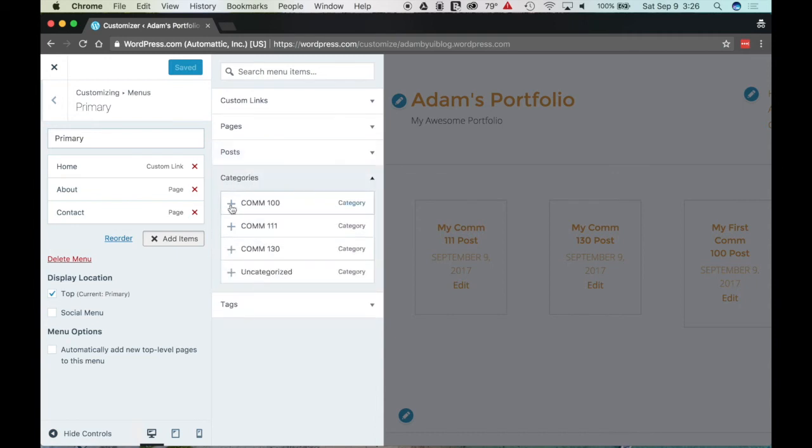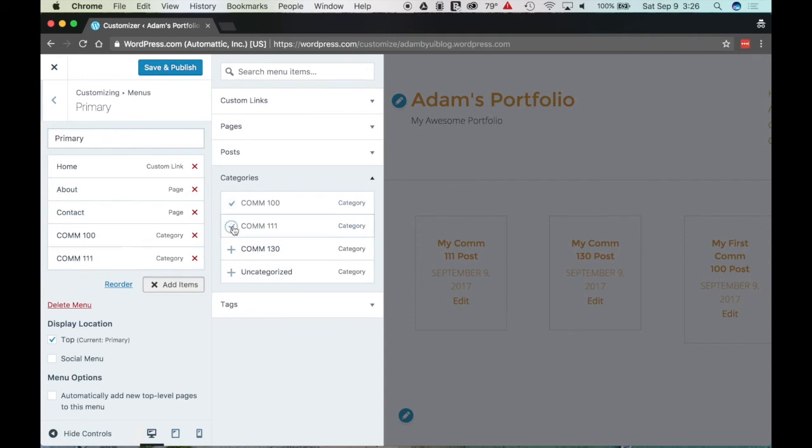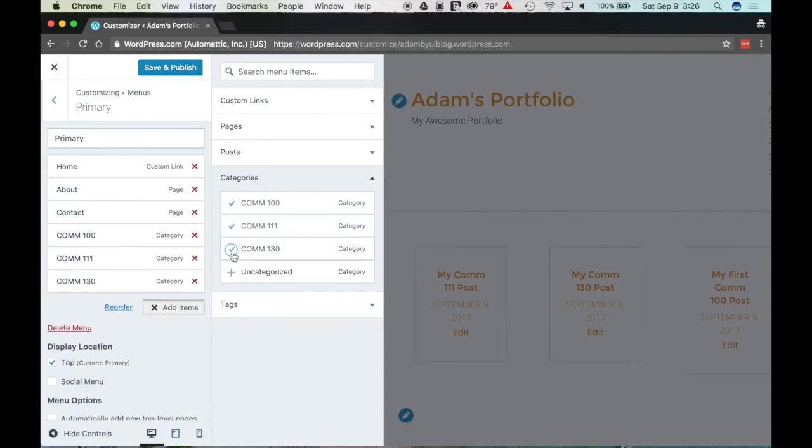Categories. We're going to add the COM 100, the COM 111, and the COM 130 categories onto your website. And then I'm going to reorganize this because I want my COM 111 here up with my COM 100 and COM 130, all of them grouped together after the home page.